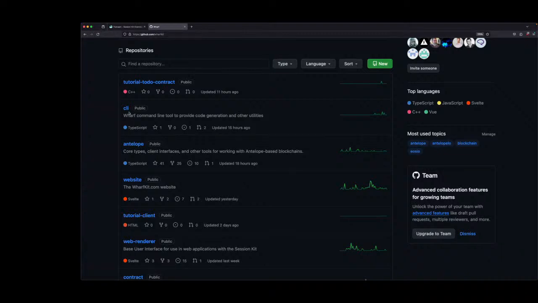An example of that is we're working on the tutorial. We found that it was more complicated than it needed to be to work with the return values. And so we're going to release a new version of the session kit to make that easier to deal with.